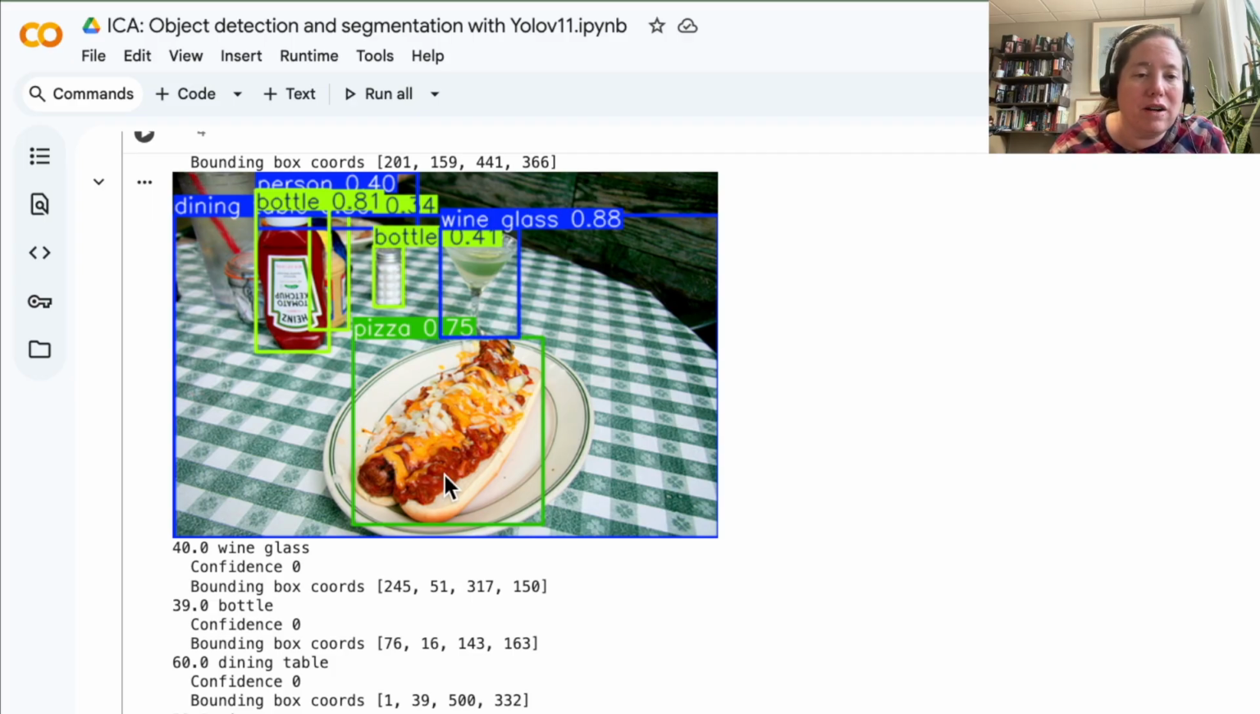It thinks that this one in the front is a pizza. You can see why. Maybe the check cloth didn't help it. So it's not quite right there, but it may not have anything for a fancy hot dog like this. It also has a dining table in the back, and I think it's mistakenly identifying something here as a person when it really isn't. It's hard to tell exactly what it thinks is a person.